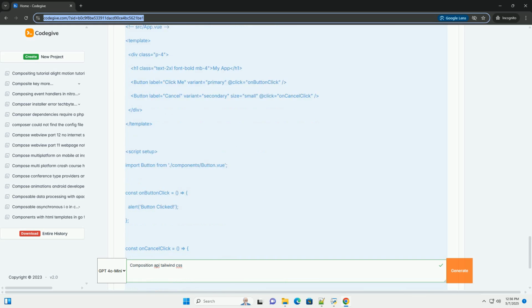tailwind.config.js. Content specifies the files Tailwind should scan for CSS classes. Crucially, make sure this points to your Vue component files. Theme allows you to customize Tailwind's default theme, including colors, fonts, spacing, etc. The extend property allows you to add to the default theme instead of overriding it. Plugins allows you to add third-party Tailwind CSS plugins.